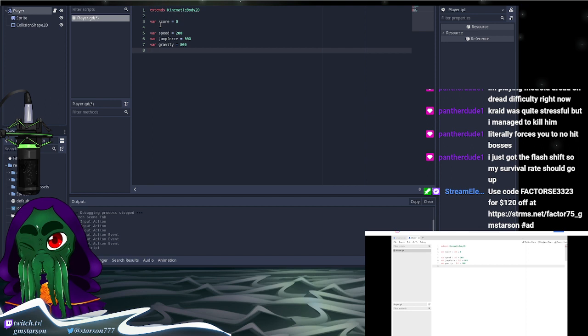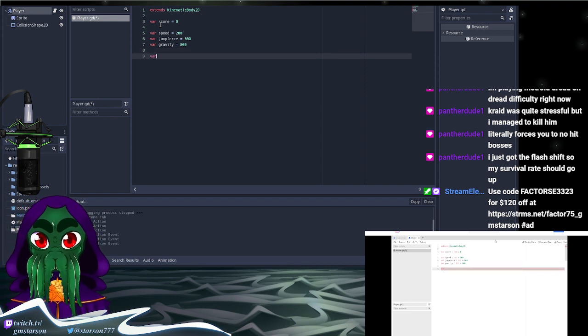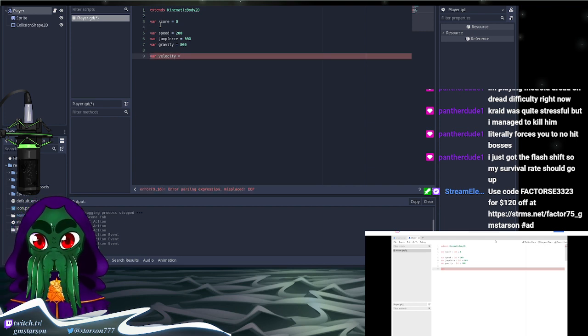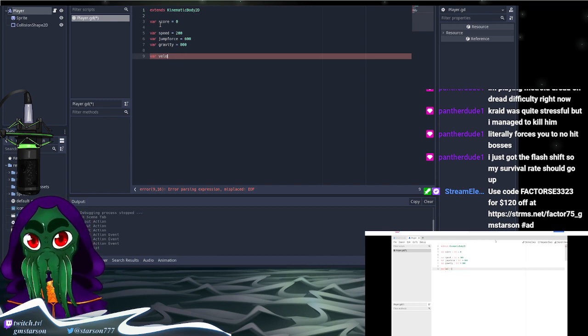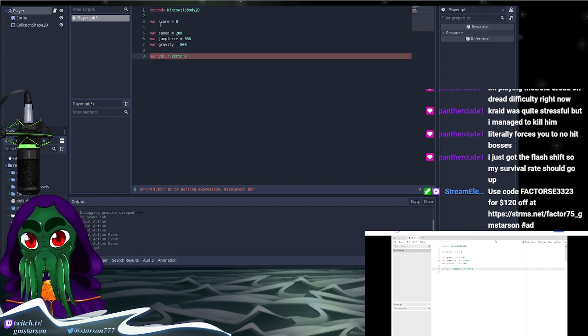Now, along with this, we also need a few more variables. The first one is going to be var, and this is going to be our velocity, because we want to keep track of what our velocity is, and velocity is basically, in terms of Godot, how many pixels we are going to be moving per second in a certain direction. And we are going to be storing velocity as a Vector2. So I'll write that out real quick. We'll go vel, which is short for velocity, colon Vector2 equals Vector2, and then two parentheses to initialize a new instance of a Vector2.